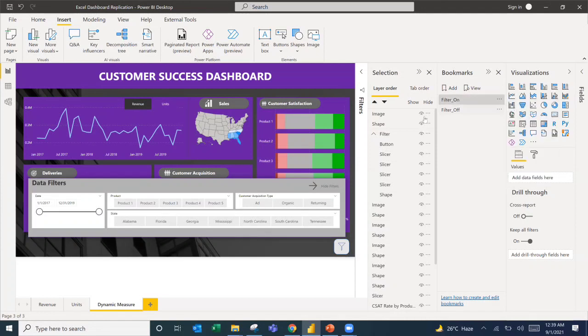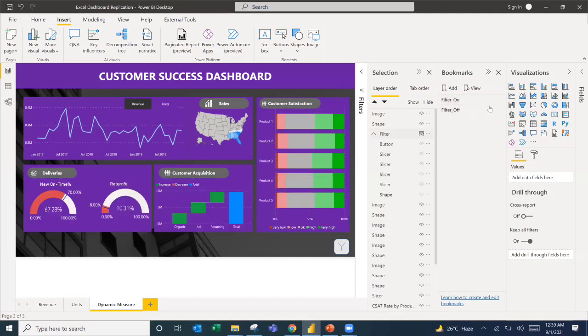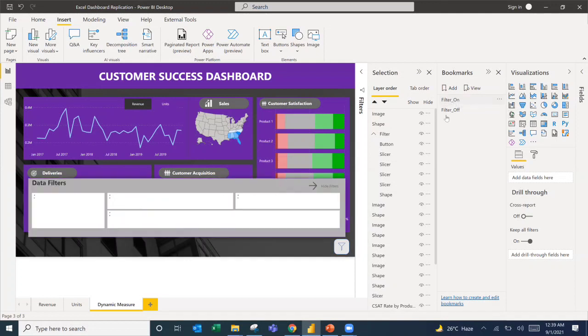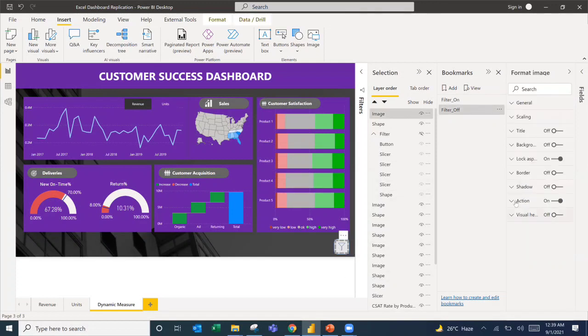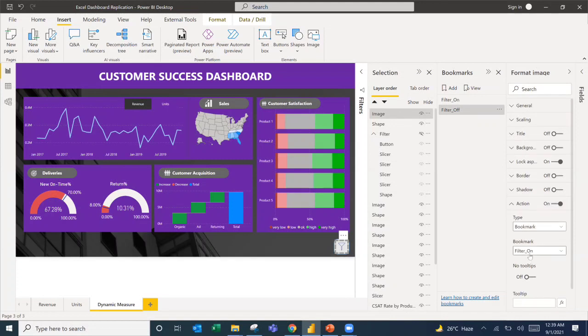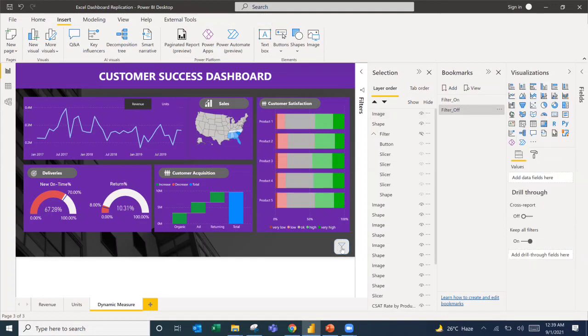Update, filter on, then hide, filter off, update. Let's test it out again. And off. Let's see the action. It's filter on. Okay, I think we're good now. Let's try it again.